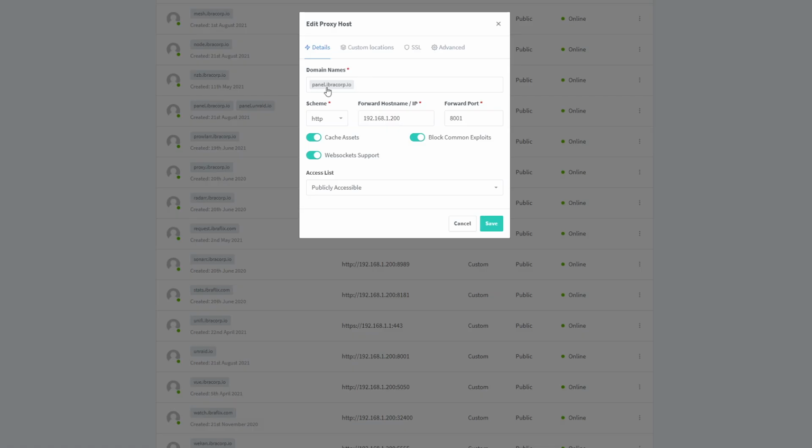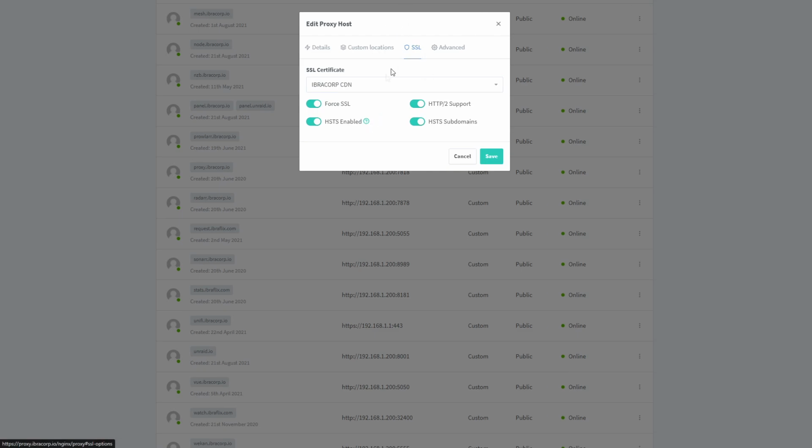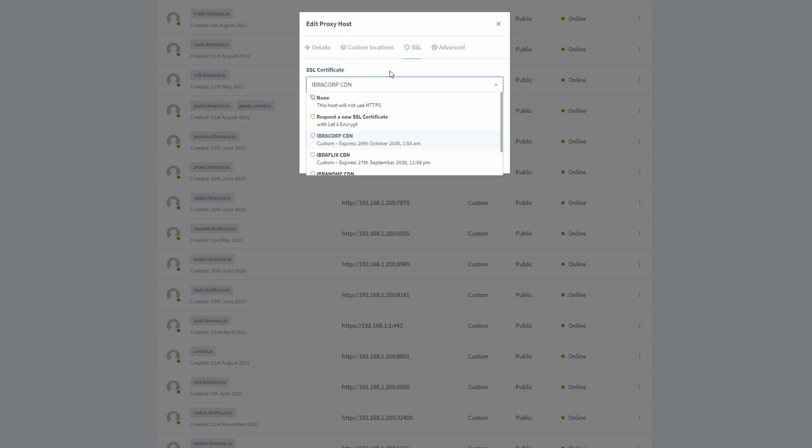And here we've got it created. panel.ibracorp.io, we've got our HTTP scheme, the IP address of our server, and the port of 8001. Now, 8001 might change if that's already taken on your machine when we get to the Pterodactyl panel installation, and you might have to change it. In that case, come back and change it here. In the SSL tab, make sure you've picked the correct origin certificate. If you don't know how to do that, we have covered that in our Cloudflare video. Make sure you watch that to understand how origin certificates work.